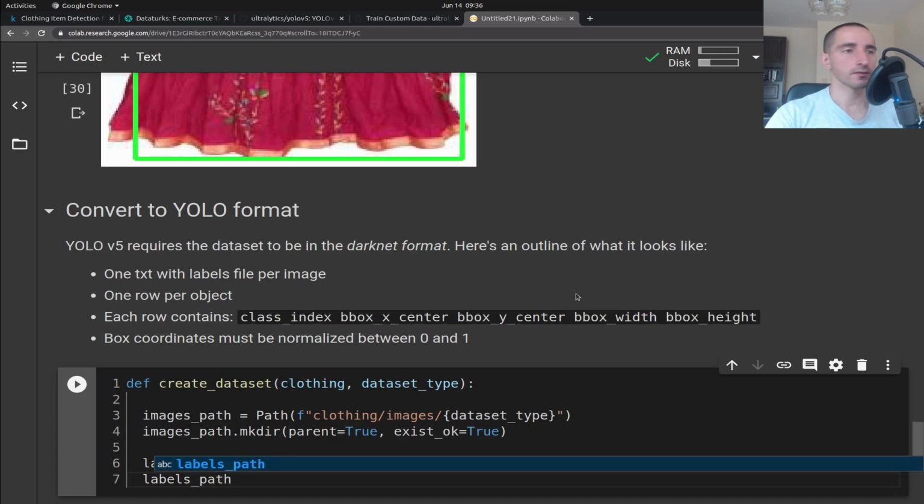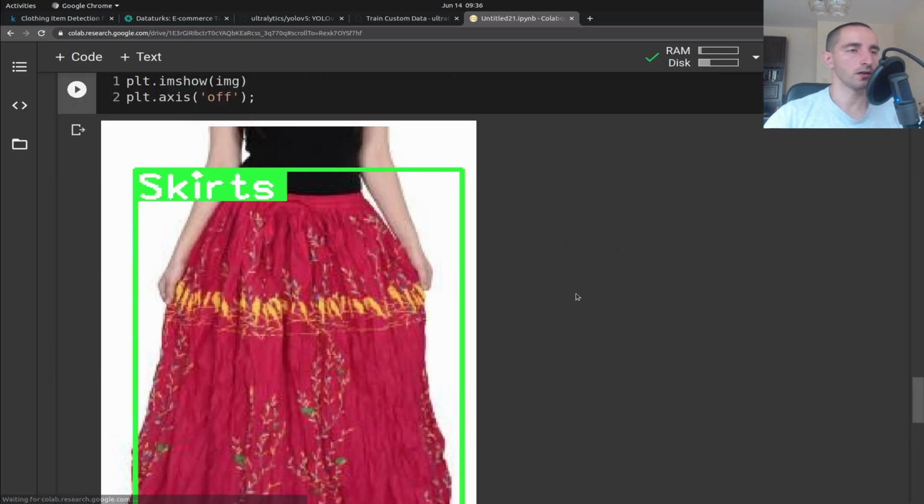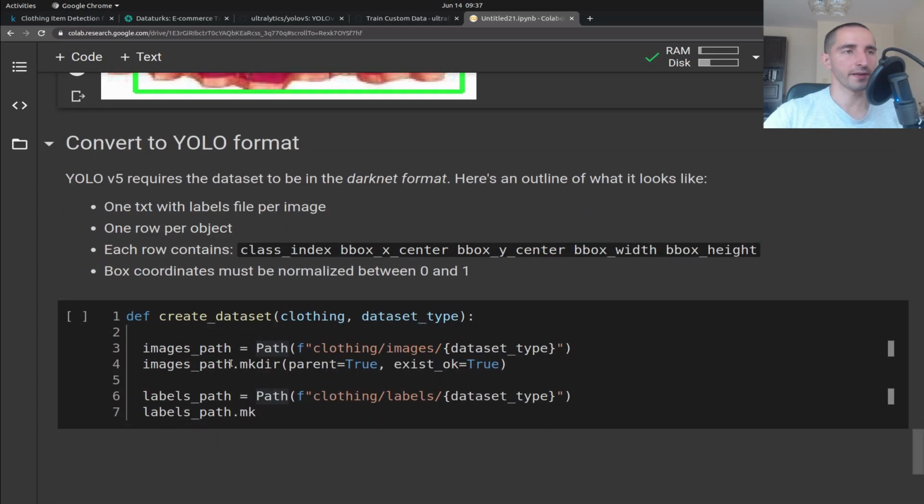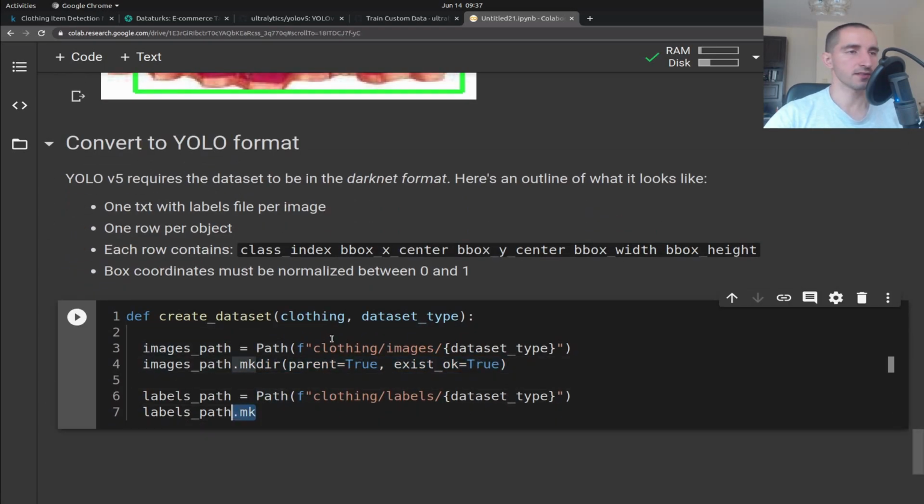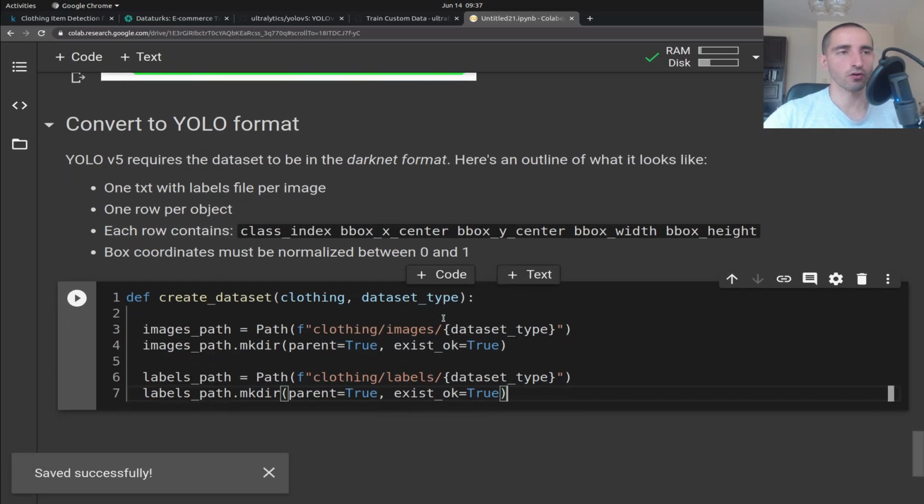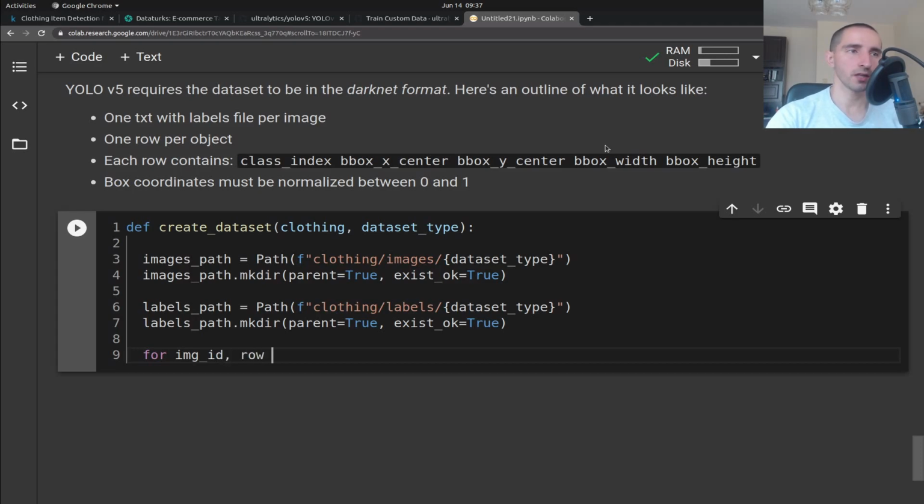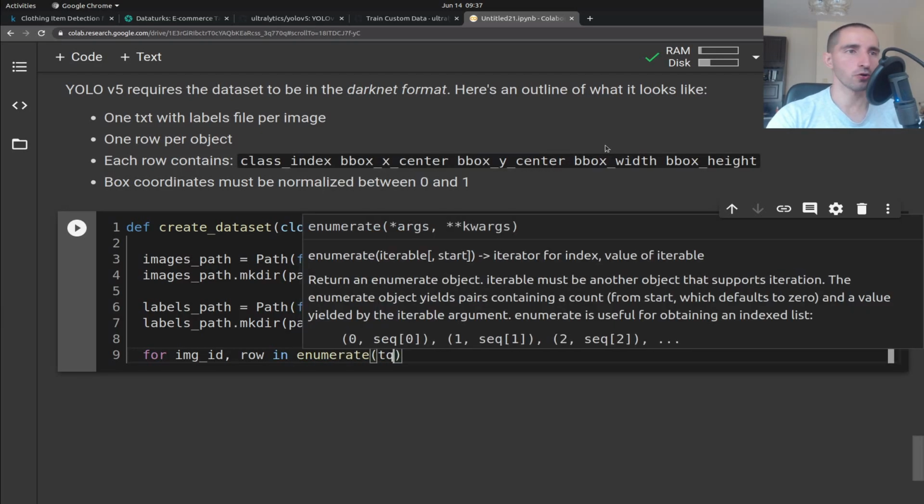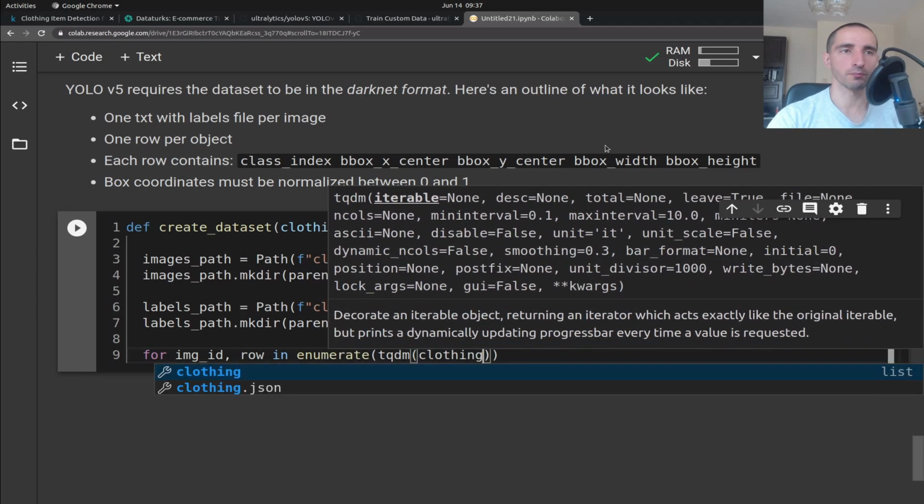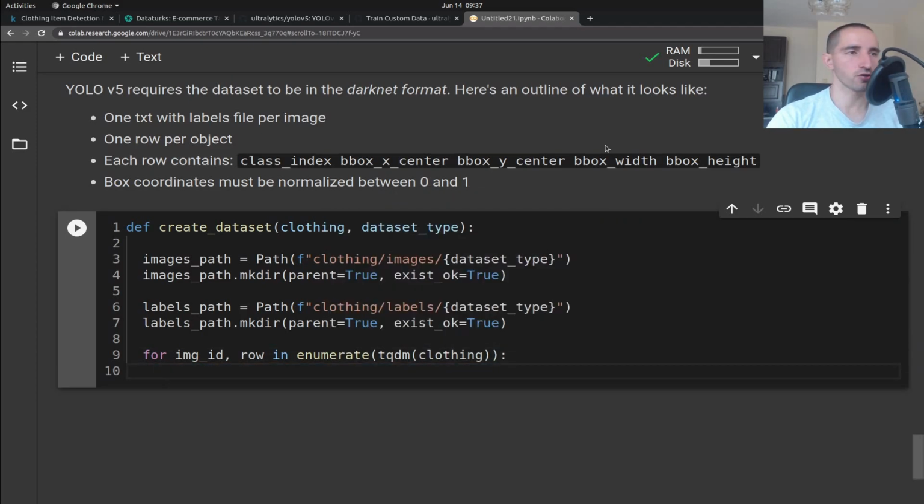For the labels path, I'm going to basically copy and paste the same lines, to make sure our directories are available for us. So next I'm going to iterate over the annotations in the coding, and for that I'm going to use the index as an image ID, and I'm going to get the annotation into this row variable, and here I'm going to use tqdm to follow the progress of this enumeration.